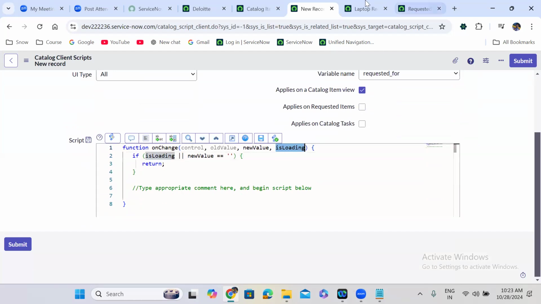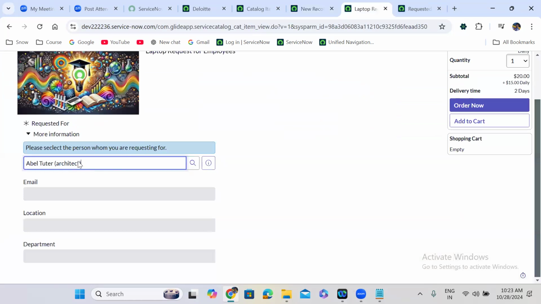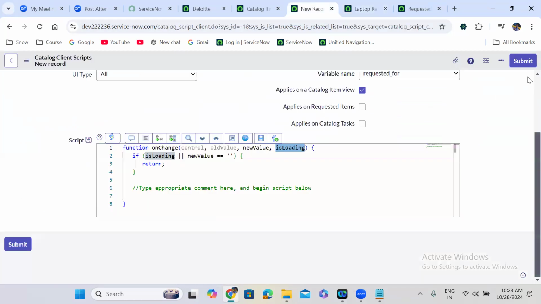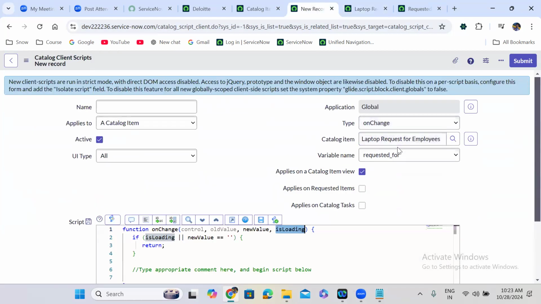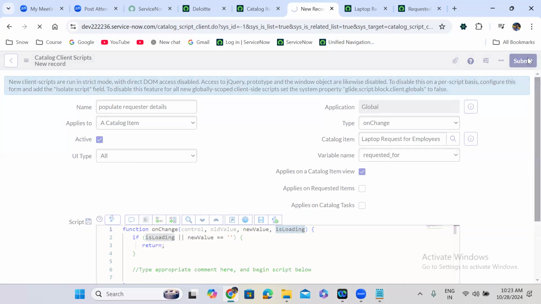Now, guys, whenever I change the value on the requested for field, the email, location, and department should be populated here. What I have to do is, whenever you change the value here, the on change client script will run. So I am writing an on change client script here, populate requester details. I just created an on change client script, guys.